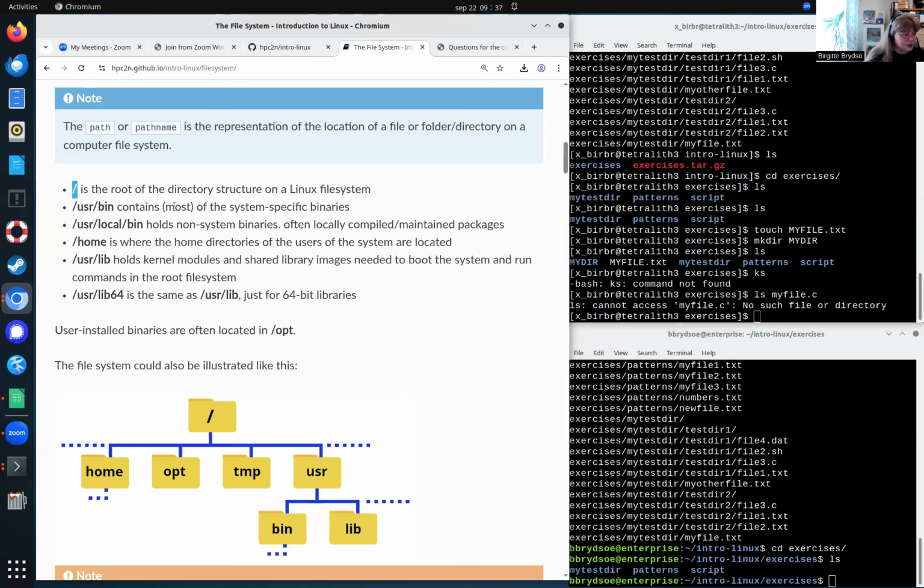/usr/bin contains most of the system-specific binaries, especially on your home system. /usr/local/bin are non-system binaries. It could be locally compiled or maintained packages. /home is where the home directories of the users of the system are located. And the path to it can vary.